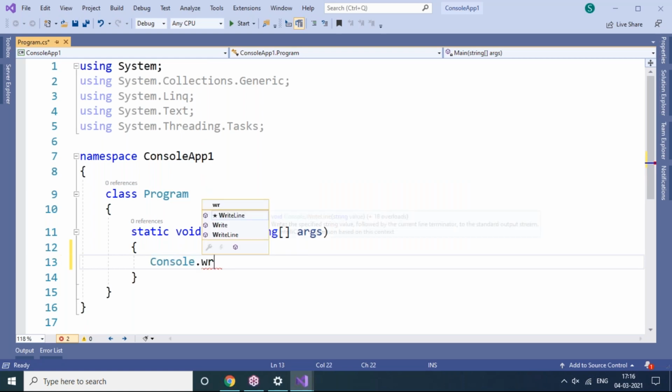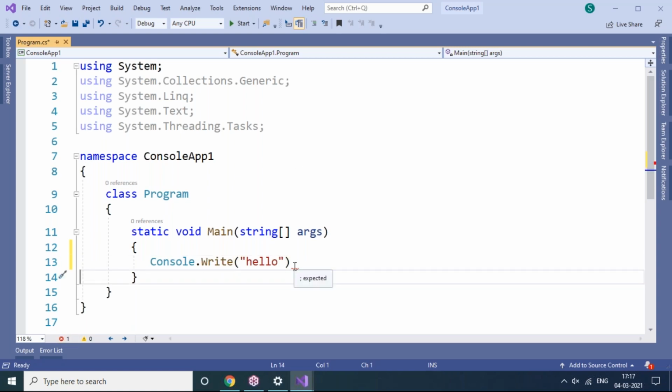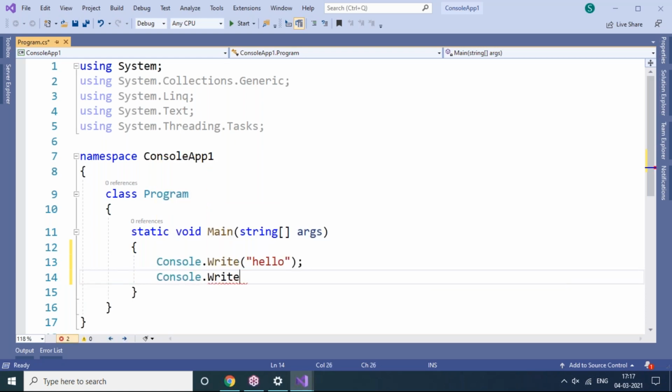After the dot, whenever I type WR, the WriteLine methods come. First, let me use the Write method. I'm giving here Hello, then a semicolon. And here I'm taking the Console.Write method again, with Hello Durga Soft. So this is my simple program which I want to show in a basic way.